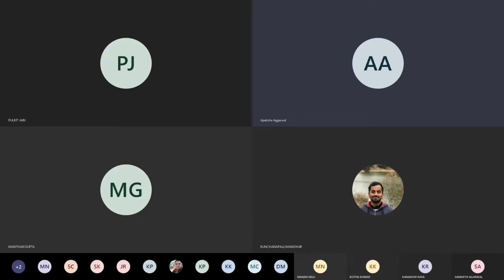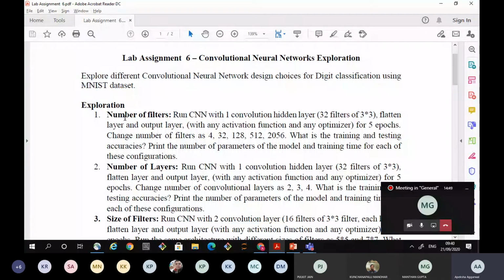Okay, so let's have a look at the assignment. This is the very popular MNIST data set that you'll find everywhere on the internet as well. We are going to work with CNNs today.